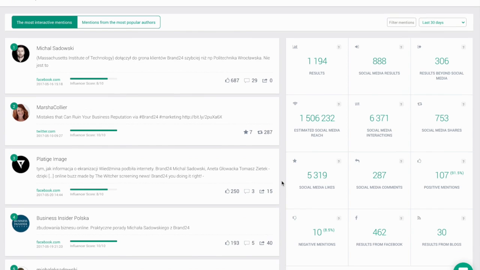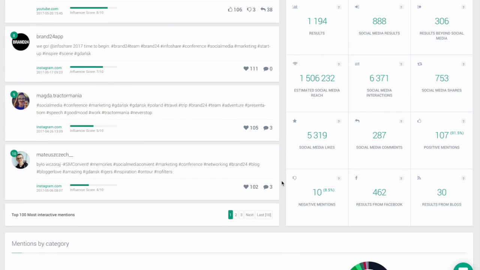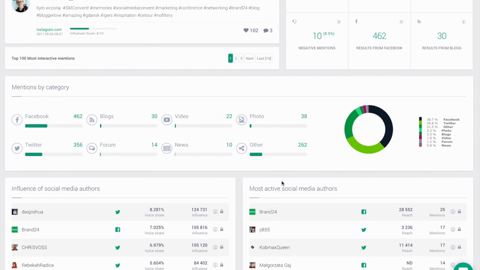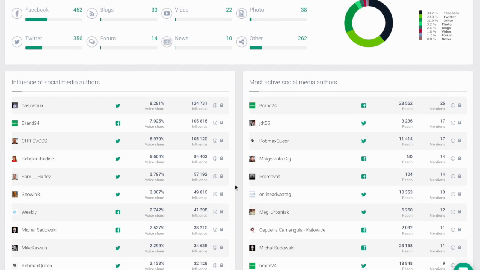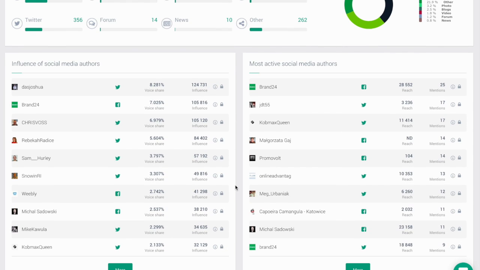Now scroll down. You'll find the mentions by category. This is a summary of the results from each source, and it shows you where the mentions were found. Below that are two lists. The one on the left, Influence of Social Media Authors, gives you a list of authors who have had the most impact on your project.